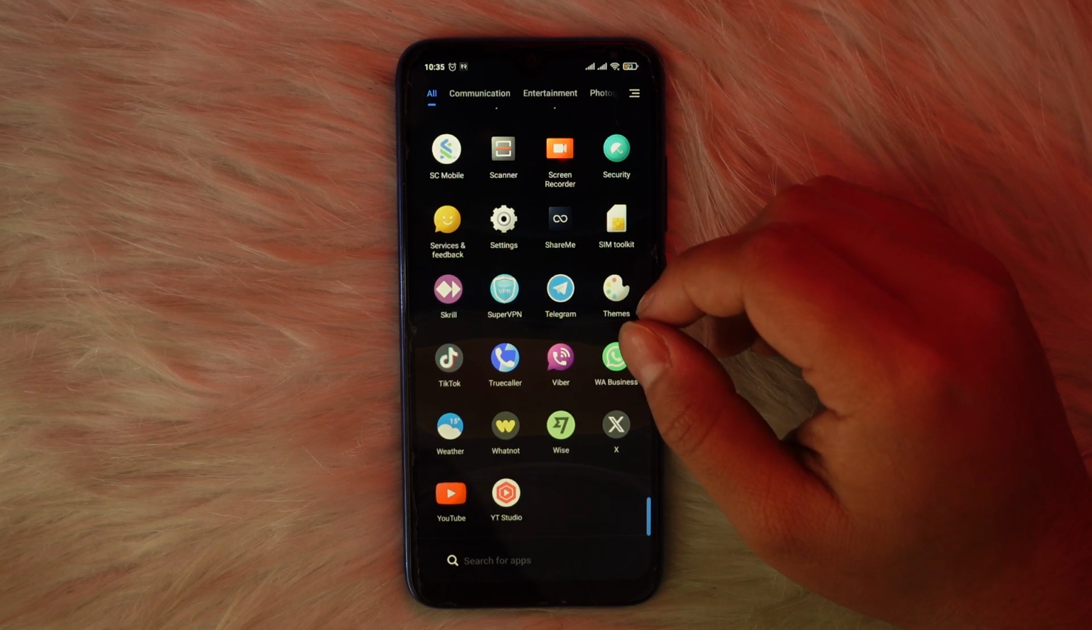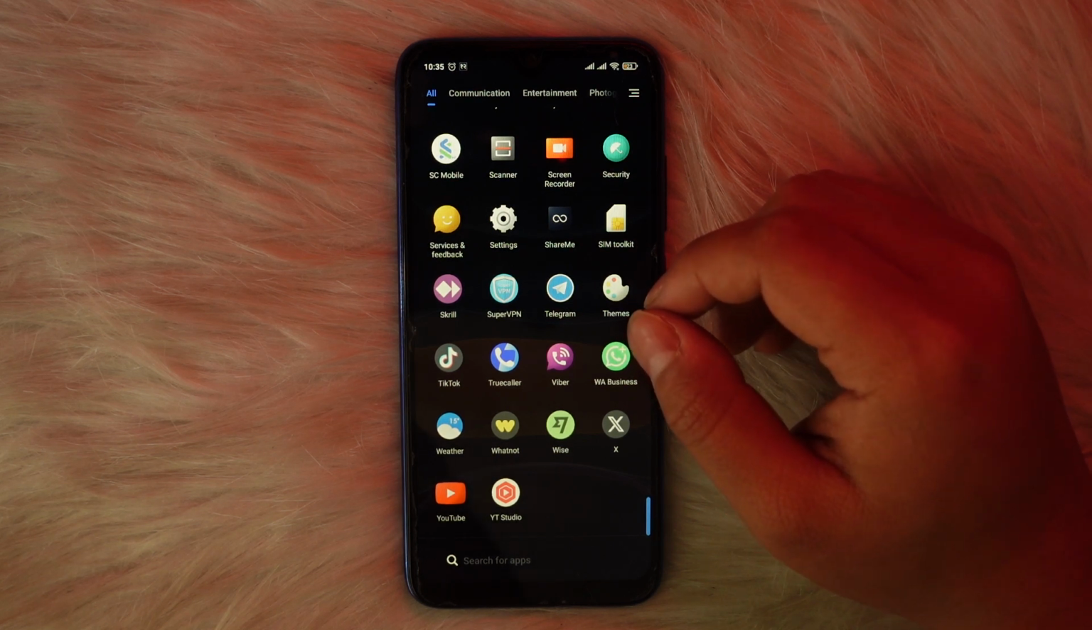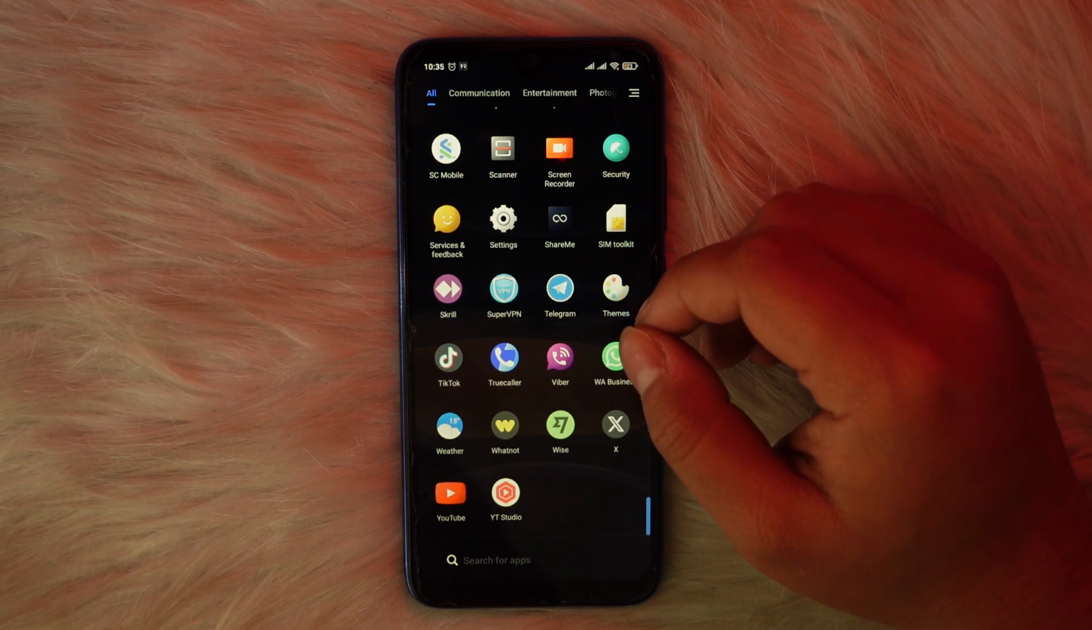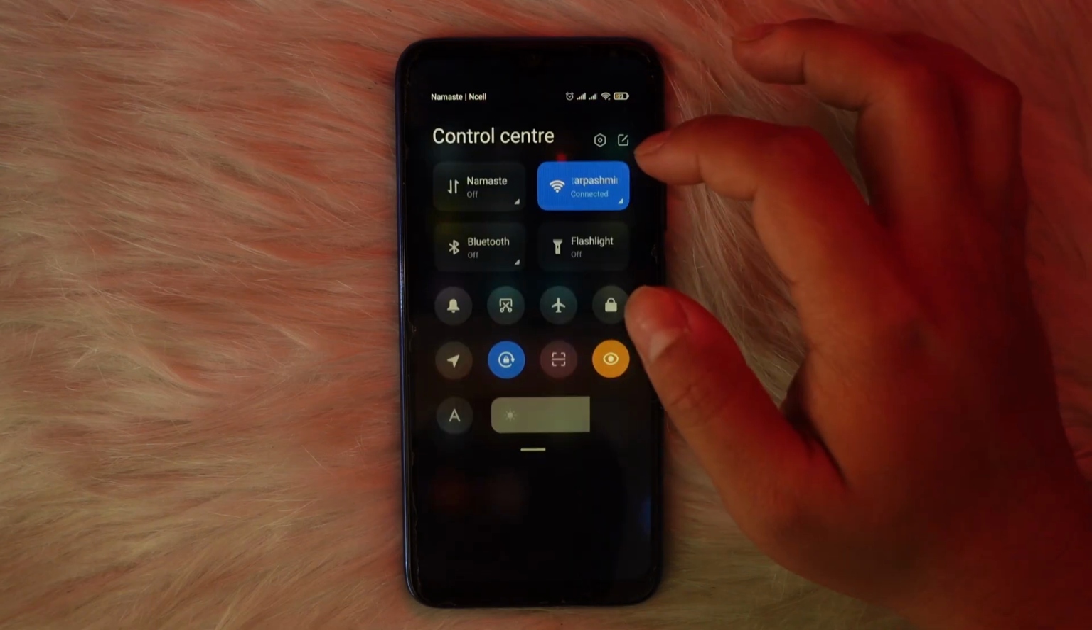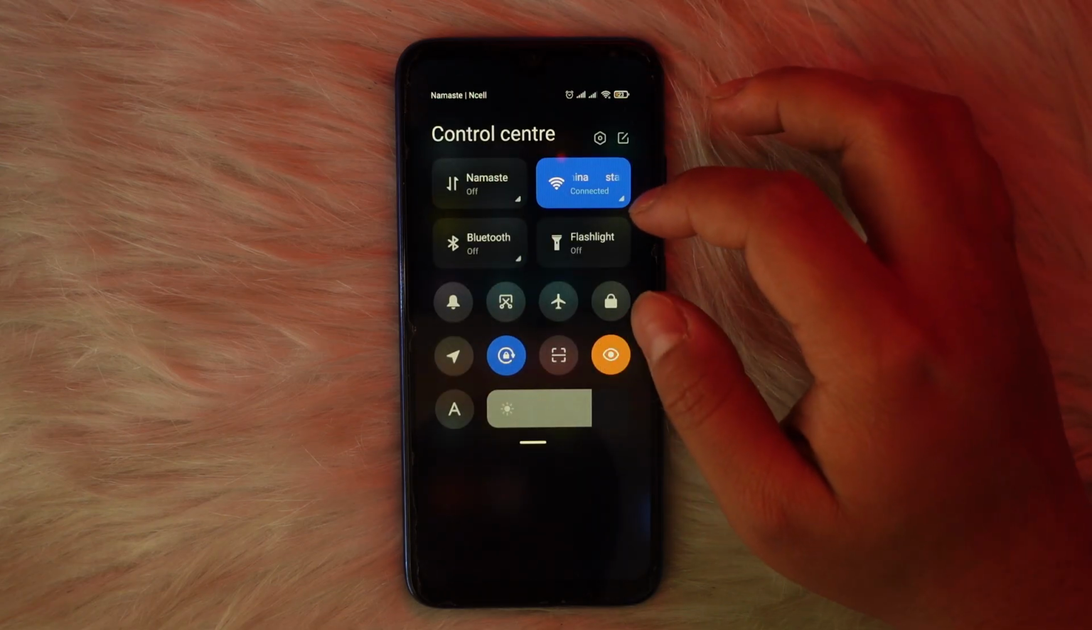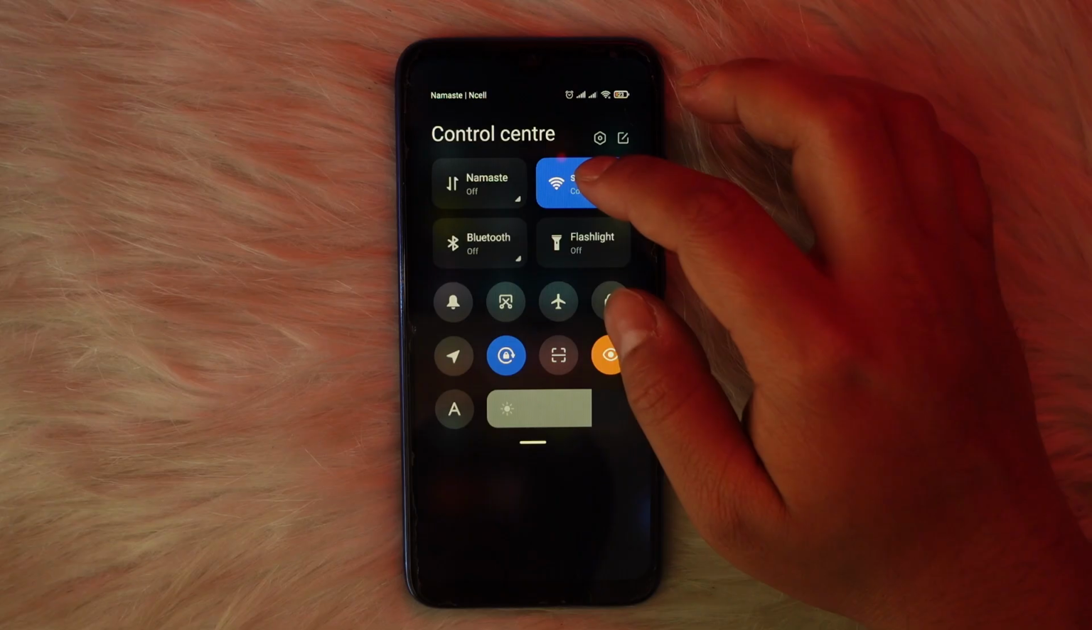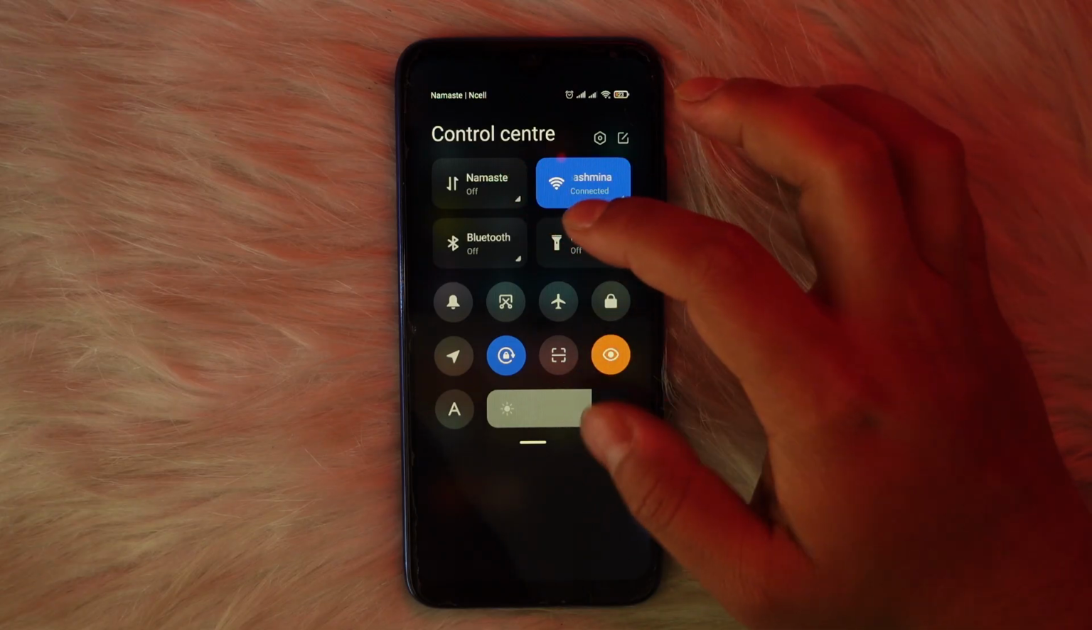Let me show you how to fix Facebook Messenger call not working. In this situation, the first thing that you'll need to ensure is that your internet connection is stable. If you're currently on Wi-Fi, you can try switching to your cellular data as well.